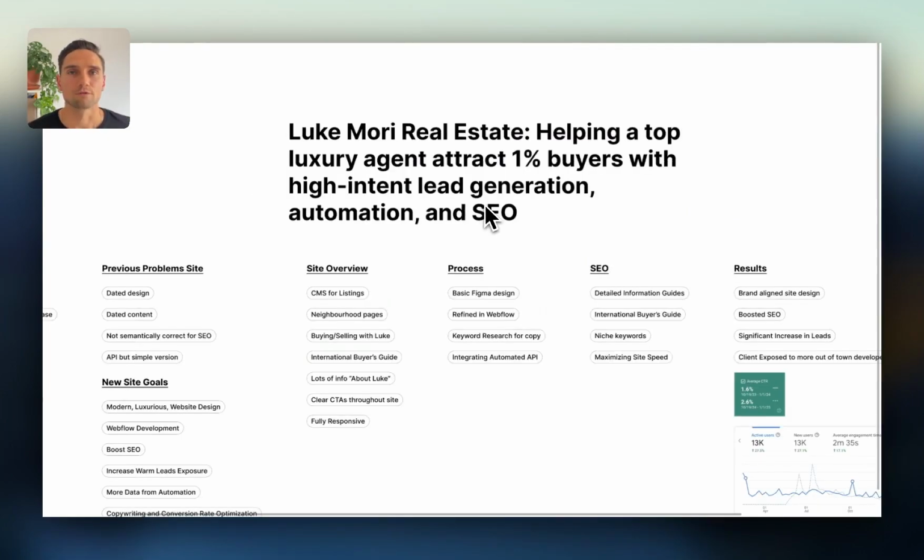First things first, Luke Mori Real Estate, helping a top luxury agent attract 1% buyers with high intent lead generation, automation, and SEO. That's exactly the goals that we had for this project. We wanted to take Luke's old dated website and move it into a more modern, luxurious feeling website, with clearer calls to action to really incentivize people to call him, pick up the phone, and realize that he's the best at what he does in his area.